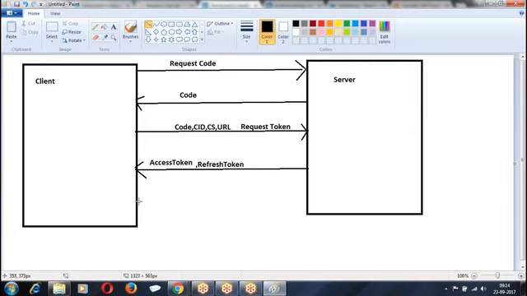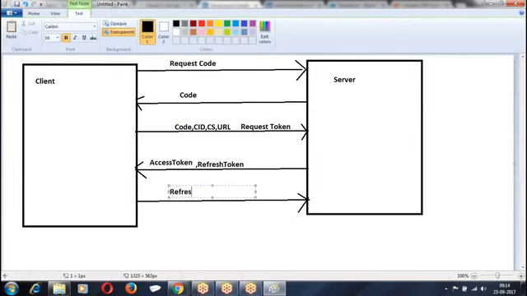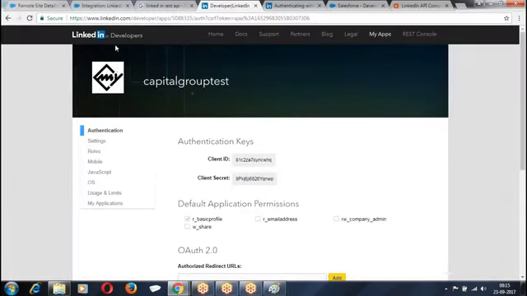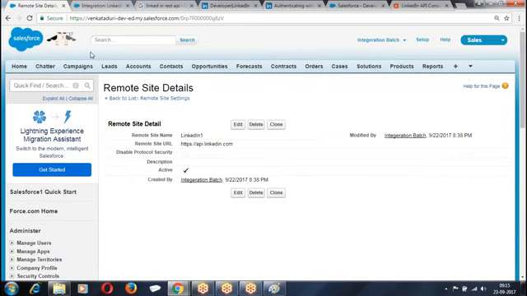Next time when you want an access token, what will I do? Boss, this is my refresh token. Give me an access token. They started giving the access token. So what happened? One step is reduced. One step is reduced. This is the advantage of using the refresh token. Before that, the session expires. One time request. Only one time request.